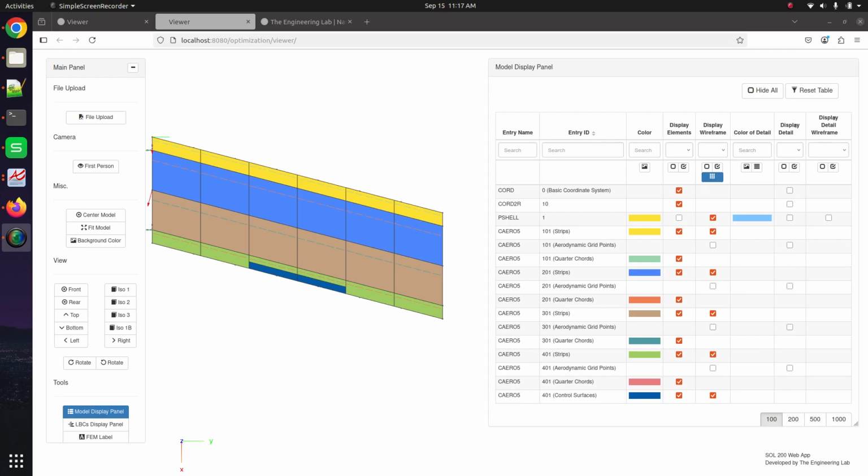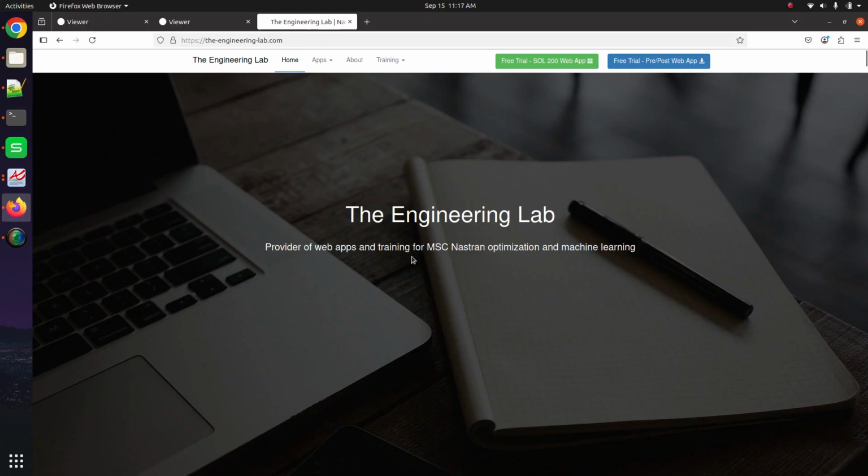In this video, we are going to go over how to create and modify a CAERO5 entry for MSC Nastran. Now, we are going to be using a web application that's available at the engineeringlab.com.